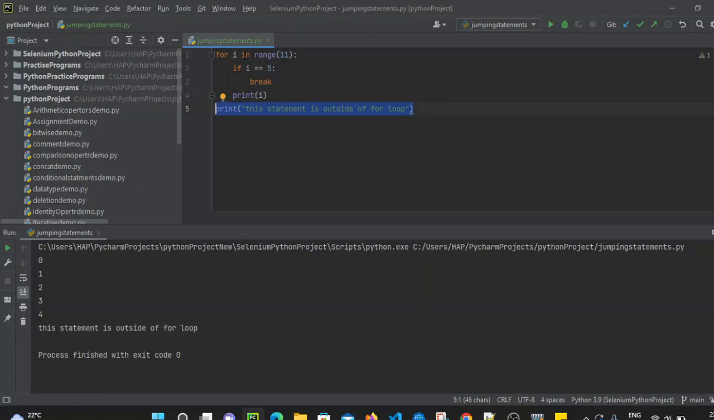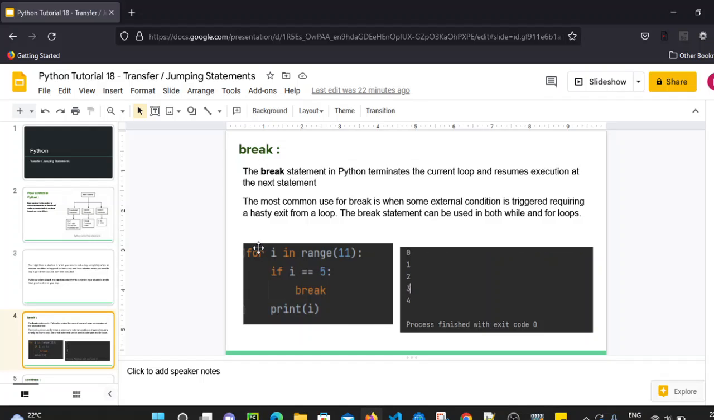When we run again, it will exit from this loop after the I value becomes 5, and this statement is outside of the for loop, so it will simply print. And if we don't put the break statement and if condition here, then it will simply print all the values from 0 to 11, right? Now let's see the next statement, that is continue.